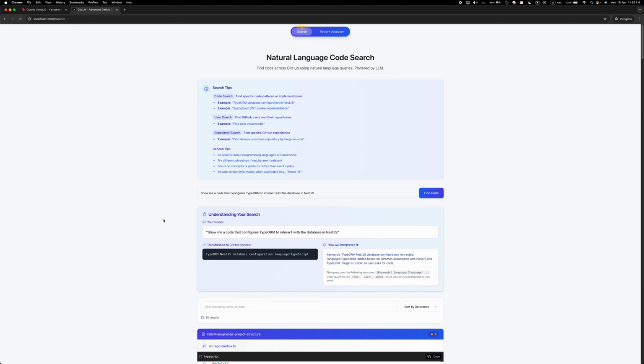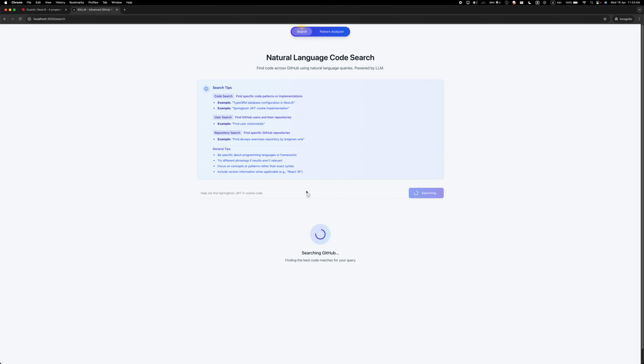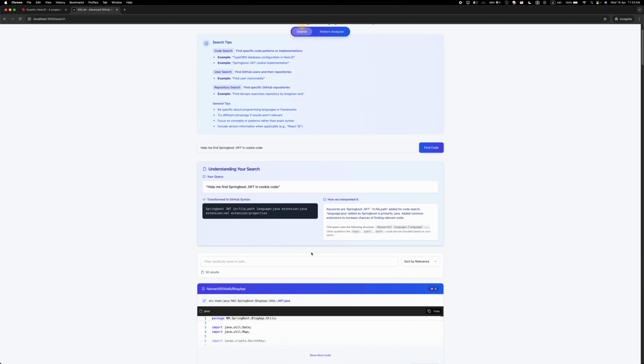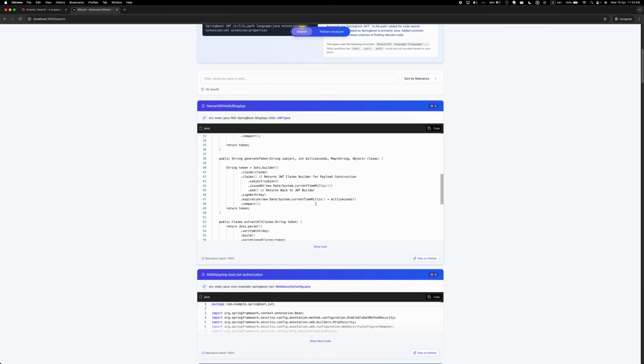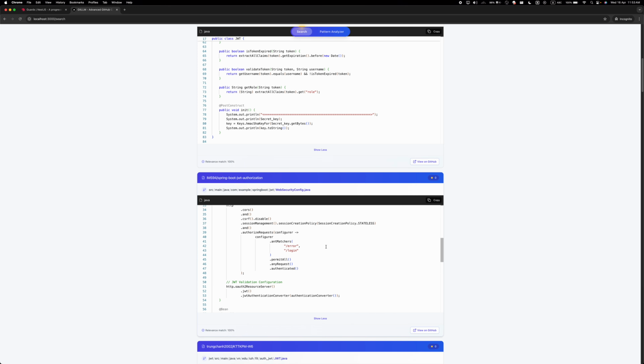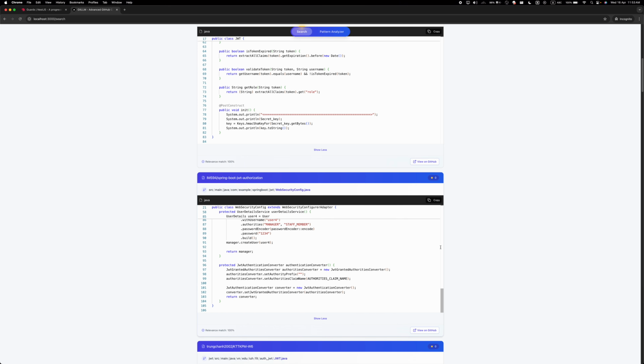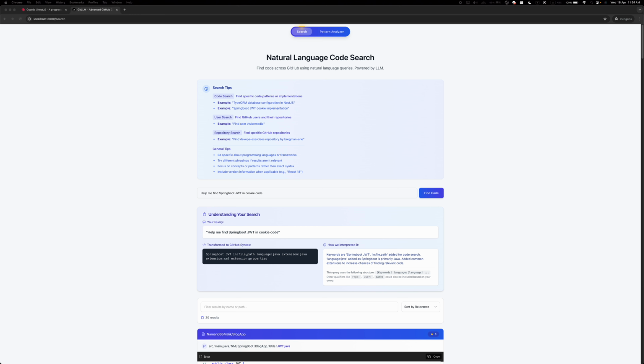You can also scroll. So let's try another example of finding Spring Boot code where there's a JWT in cookie implementation. So let's try. Yep, so here you can see that the language Java is actually inferred as well because Spring Boot is based on Java. And you can see how the large language model actually interpreted it. So you can see here, these are the relevant codes. Makes sense.